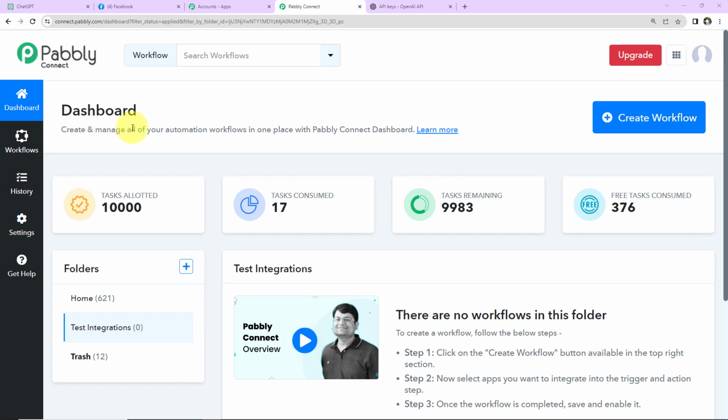So this here is the dashboard of Pabbly Connect software, and you can reach here by clicking on the link which is given in the video description. So if you are an existing user, simply sign in, and if you are a new user, then you will have to sign up. It is not going to take more than 2 minutes, and also at the time of account creation, you are going to get 100 free tasks.